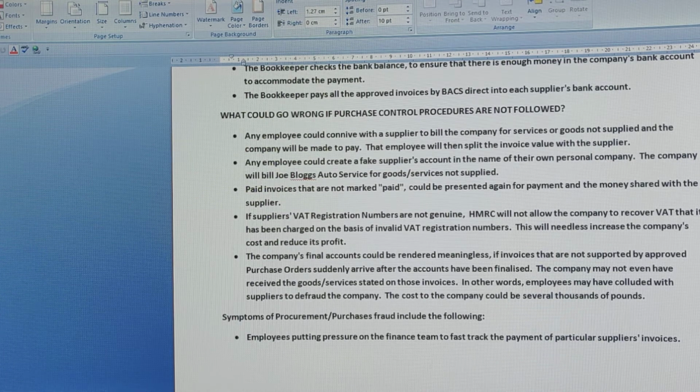Now, here are the symptoms of procurement or purchases fraud. Well, some of the symptoms, because procurement is a very fertile ground for fraud. That is where dishonest employees make money and live above their means. If you have employees putting pressure on the finance team to fast track payment of particular suppliers' invoices, "Please, can you please pay this one very quickly? This one is very urgent," there's something going on there. There's something wrong. There is an unholy alliance between that supplier and the employee, which needs to be looked at.